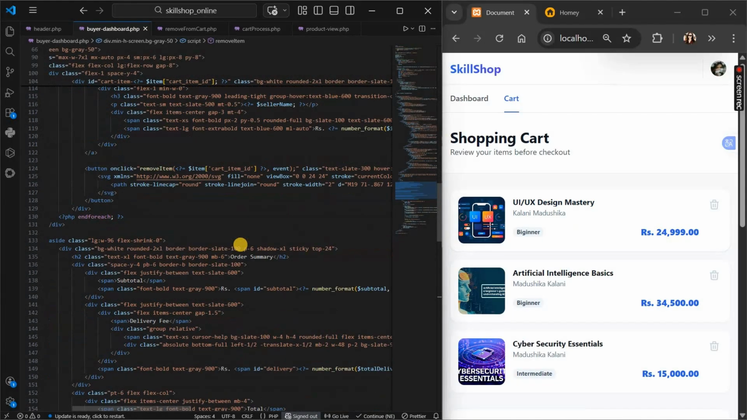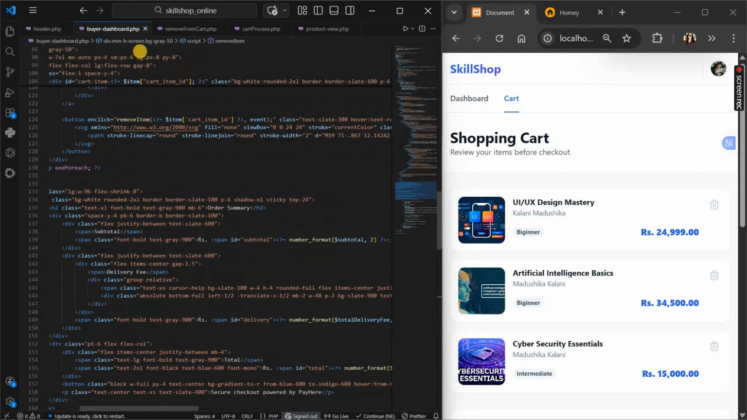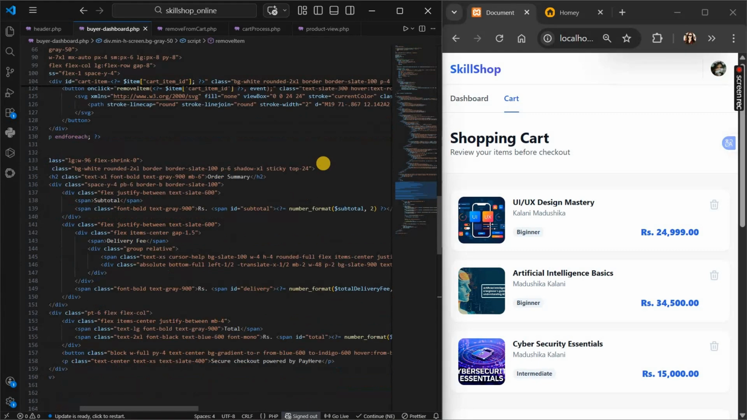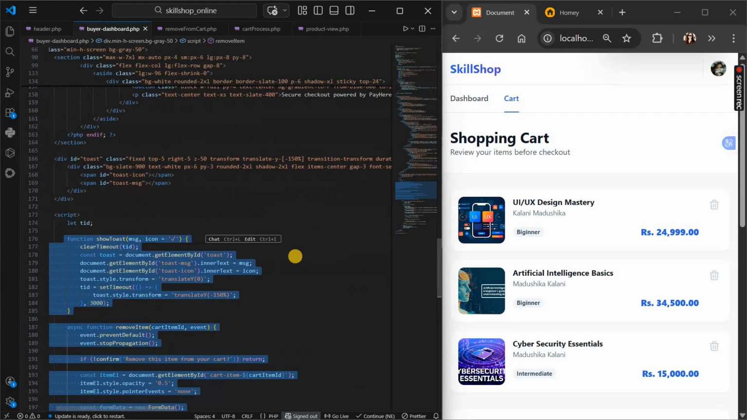And the removal process. This is the most interactive part, removing an item without a page refresh. When the user clicks the trash icon, the removeItem function triggers. It captures the cart item ID and sends a background request to remove_from_cart.php using the fetch API. As soon as the button is clicked, we set the card's opacity to 0.5 and disable pointer events. This tells the user that the system is thinking.